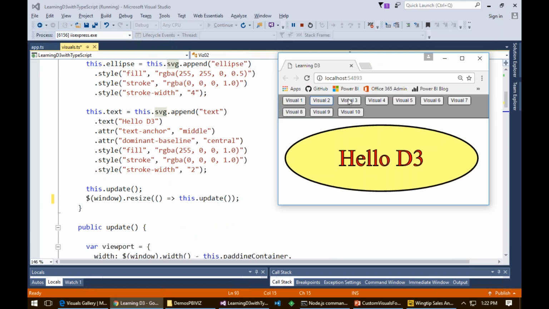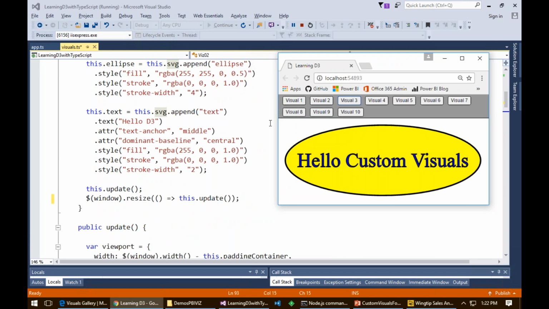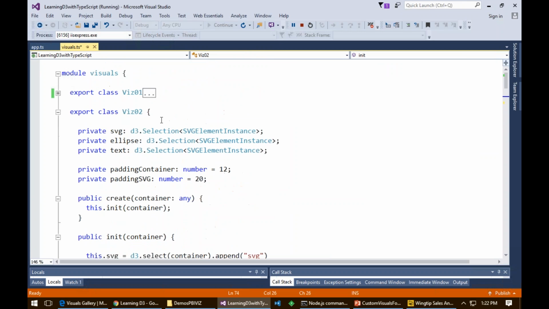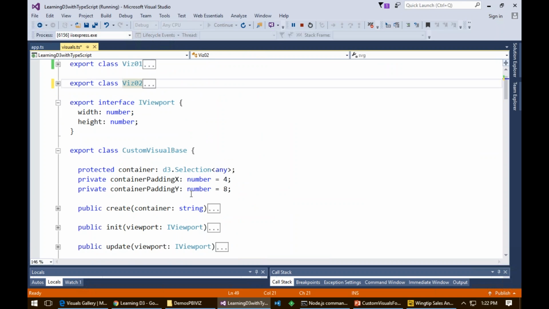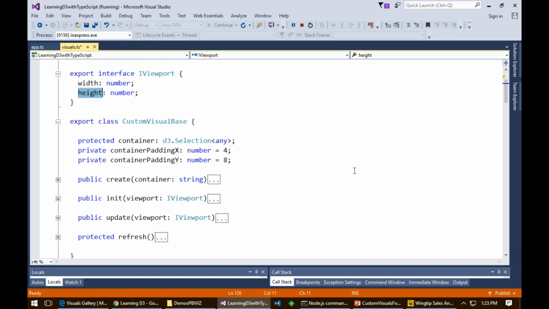Now, as we keep going through here, let's look at example 3. Now, in example 3, what I decided to do, because I wanted to show a couple other examples, is just start creating some type of an infrastructure for running these type of visuals. So let's say that inside of TypeScript, I just create a simple interface called iViewport. And so all it does, it has the width and height. So the next thing we're going to do is we're going to create a custom visual base.